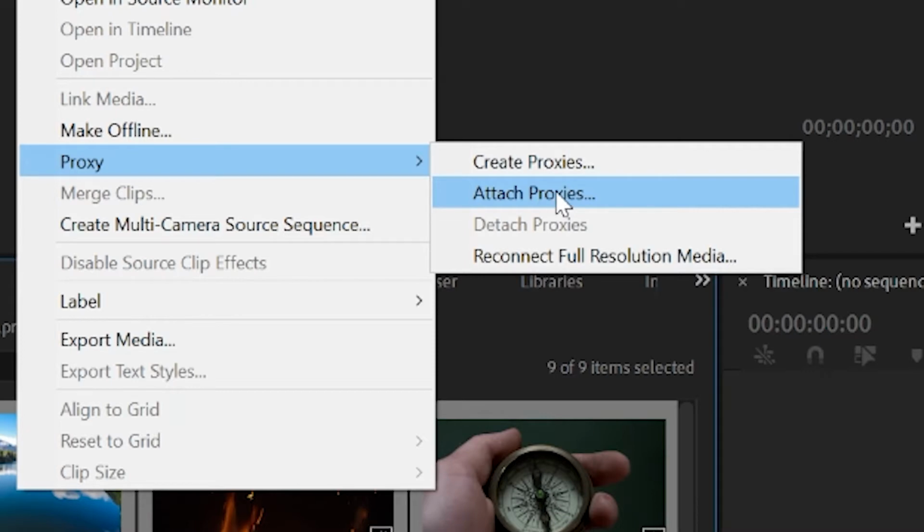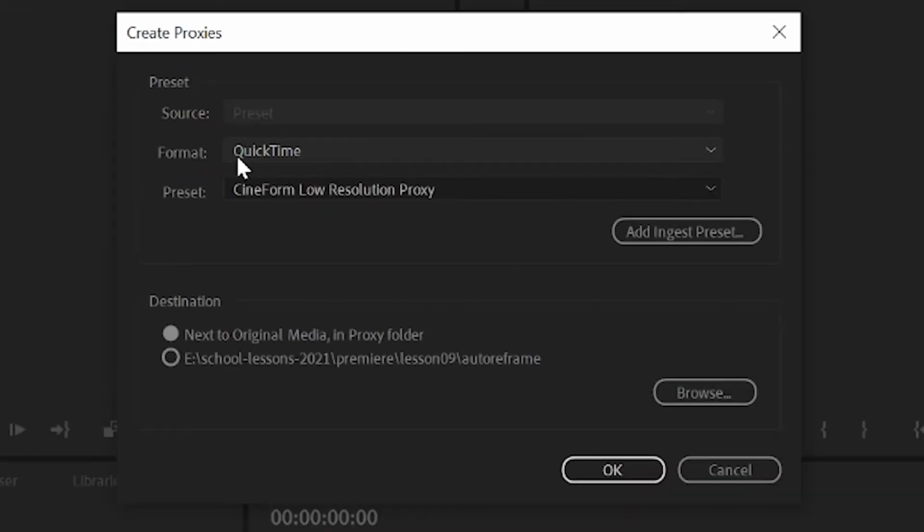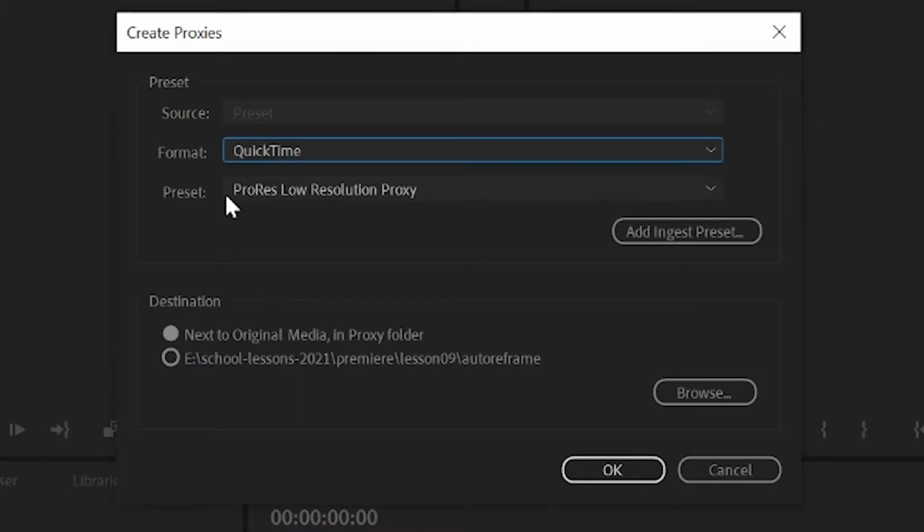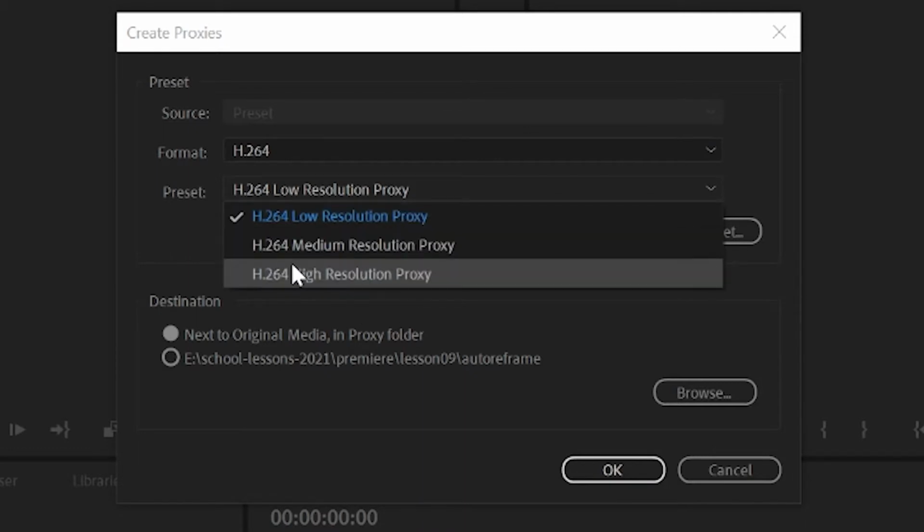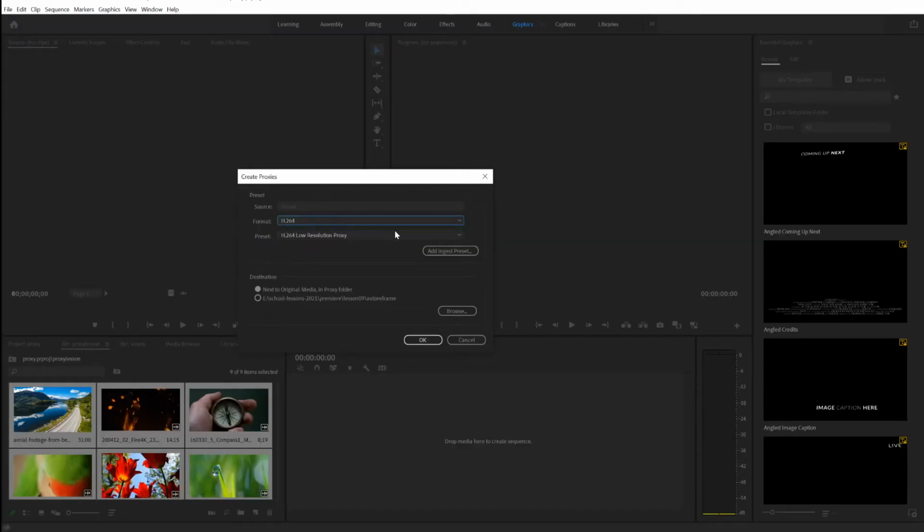Attaching proxies will attach previously made lower resolution clips to the current clip. Clicking on Create Proxies, from the format, you could choose H.264 or QuickTime. And if you select H.264, these are the various formats. I'll go with H.264.